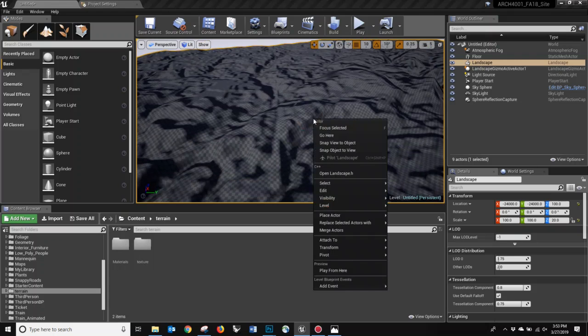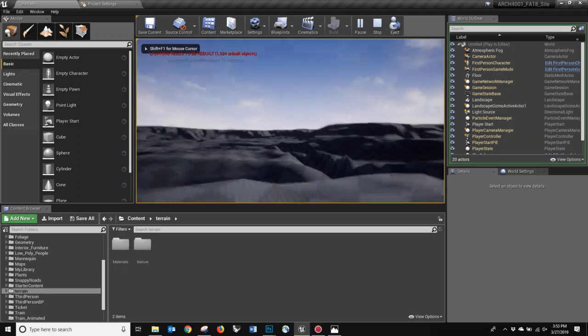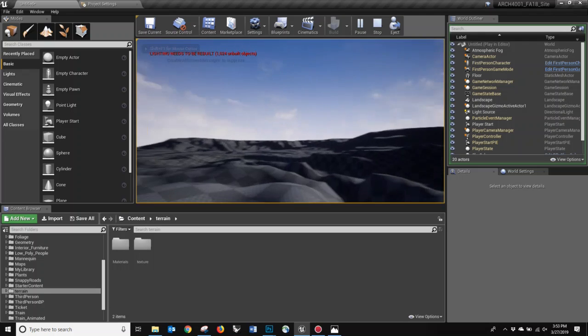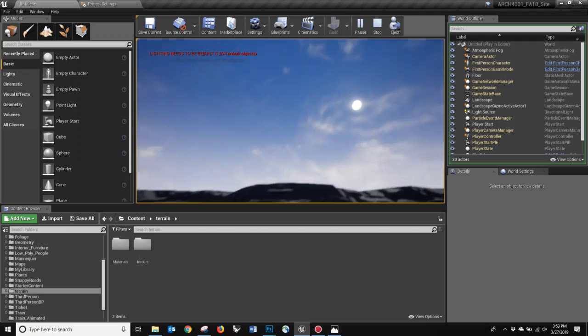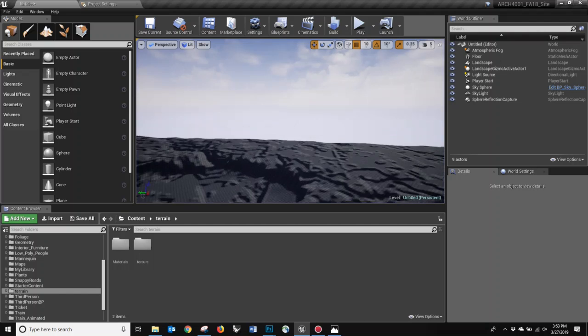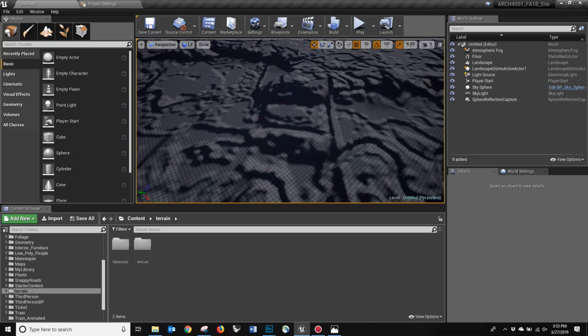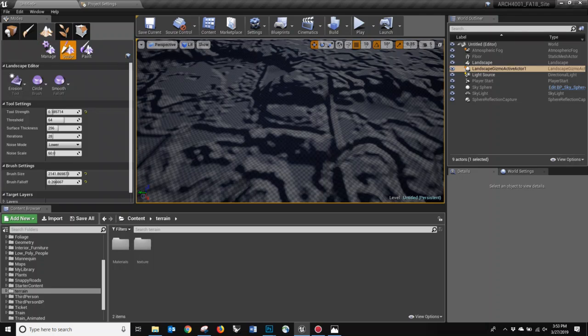Now, I can right click, play from here. You can sort of see the landscape, right? That looks okay. All right, you got this landscape with just a few clicks. Cool. All right, so let's go back to the landscape.